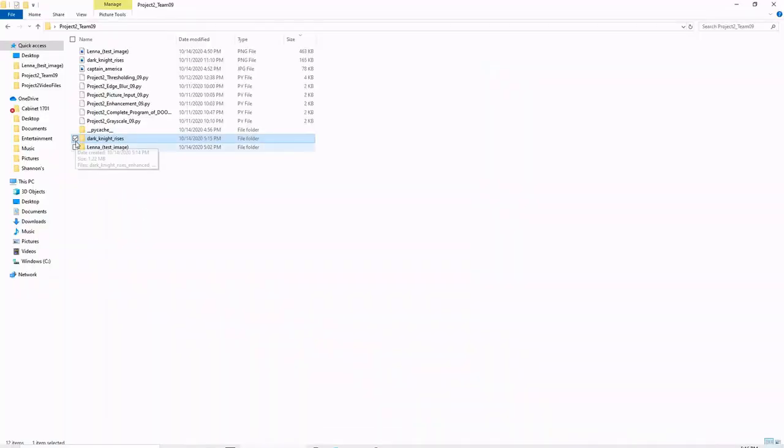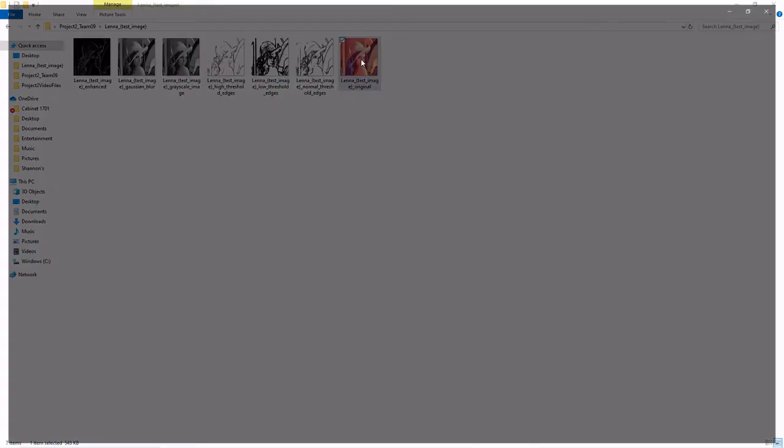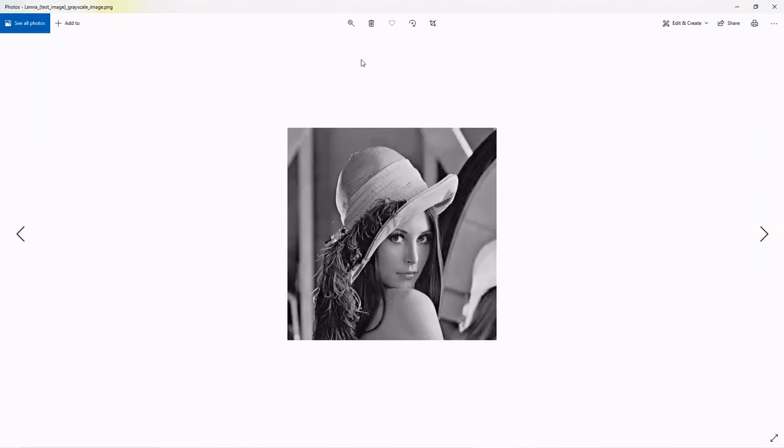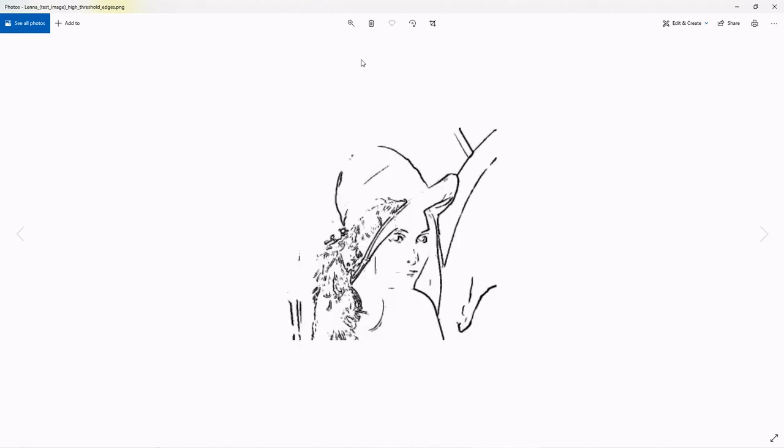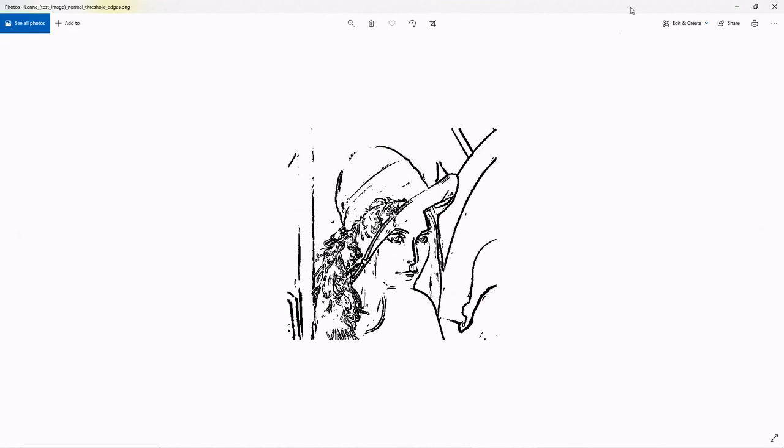Now if we open up the Lena folder, we will see the original image, the grayscale. We can see all of the images. Here is the Gaussian, you've got your edge enhancement, and the 3 main photos. I like normal the best.